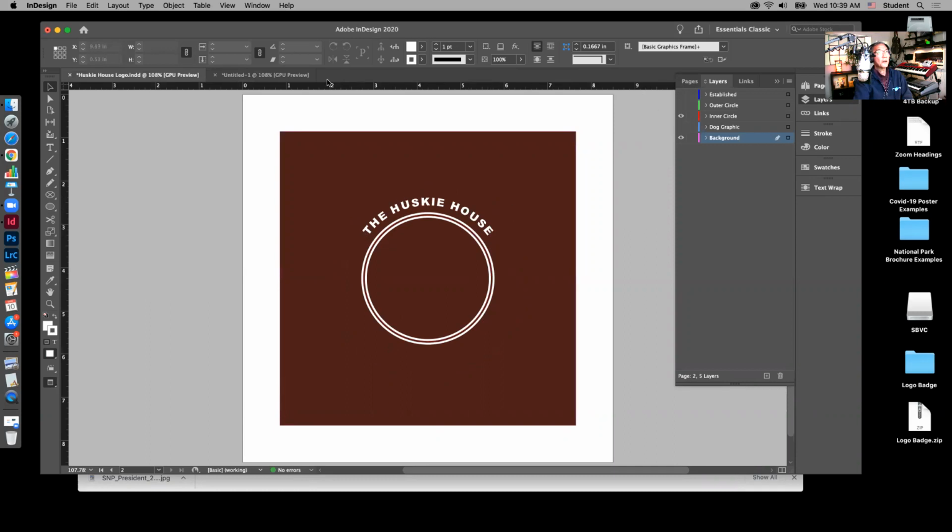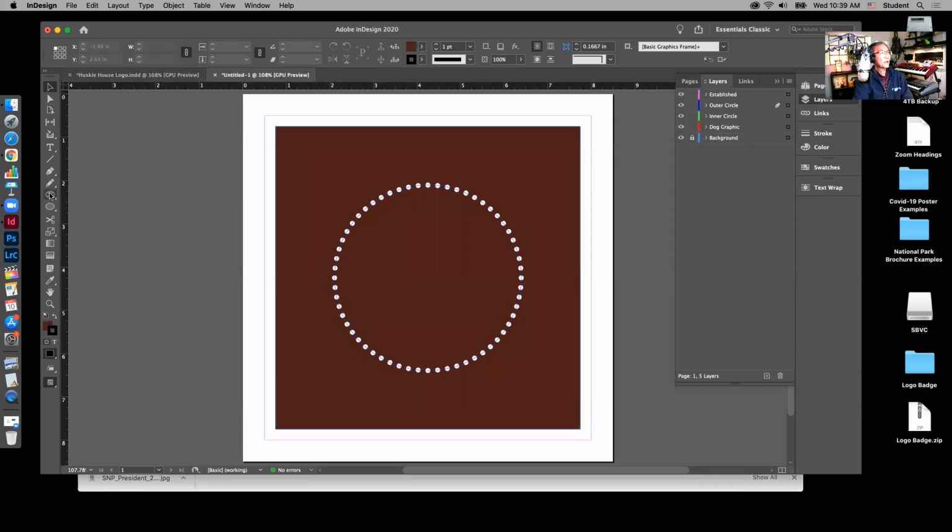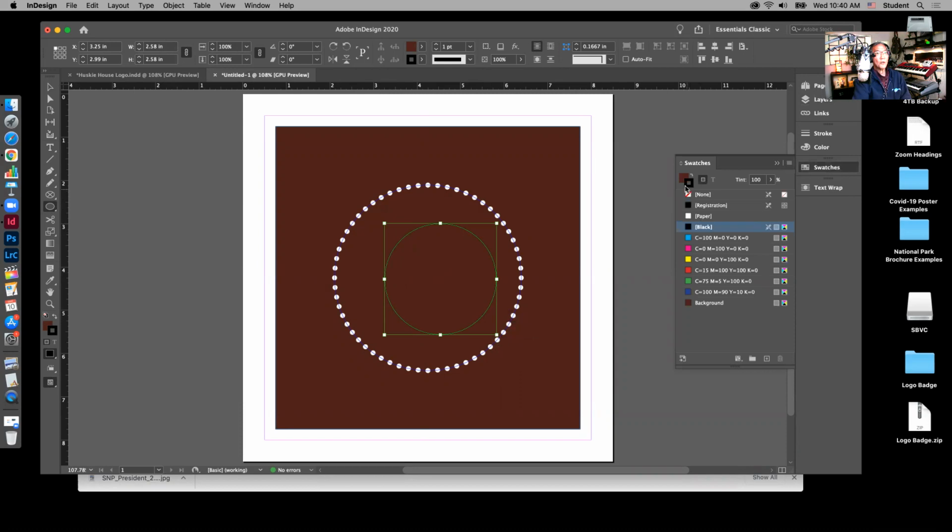All right, so we'll go over here, and I'm going to now do my inner circle. I'm going to lock the outer circle because I don't want to accidentally move it. And I'll target the inner circle. And again, with my ellipse tool here, I'm going to hold the shift key down, and I'm going to draw a circle. The circle, again, does not want to have a fill to it. So I'll do fill none. And this time, stroke is going to be white.